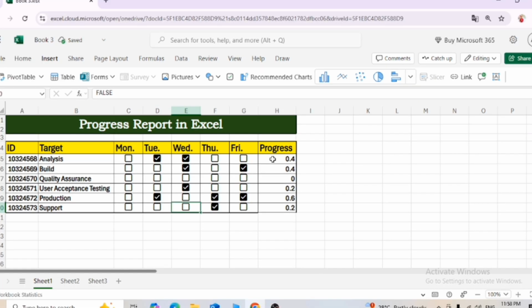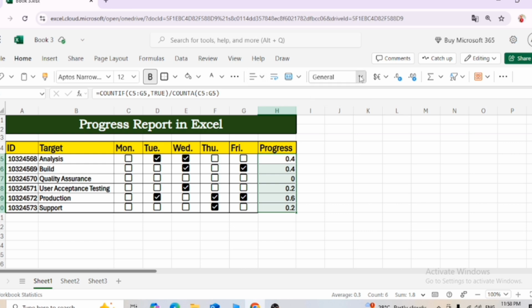After running this formula, you have to convert this column into percentage. To convert to percentage, you have to go to the number option of the Home tab. After that, you have to select it from there. If you want the text to be centered, you can do that using center alignment.